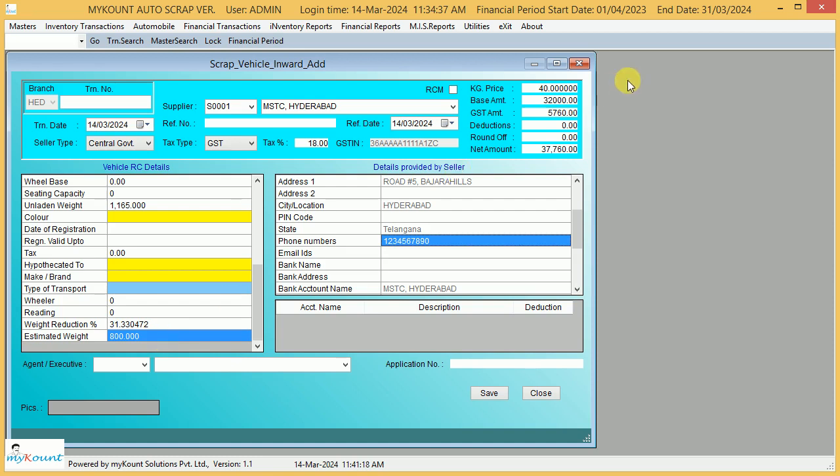So 800 into 40 is 32,000, which is the base value. Here we mentioned tax percentage of 18. So this is the tax amount. So total amount to be paid is 37,760, that is base amount plus tax amount.